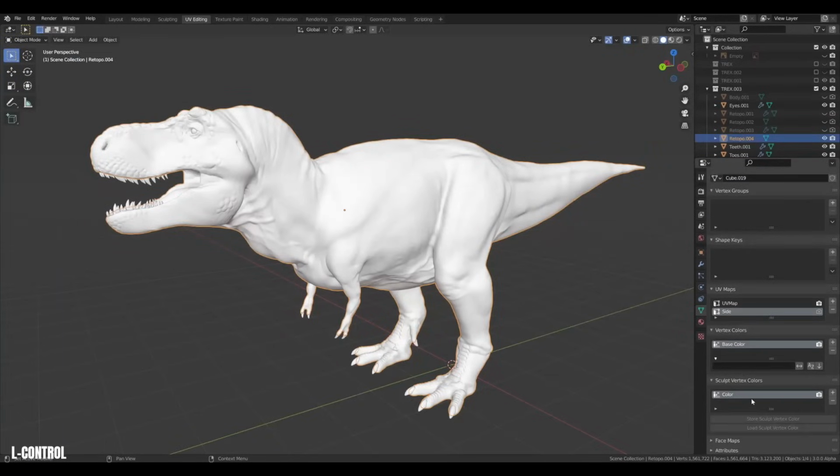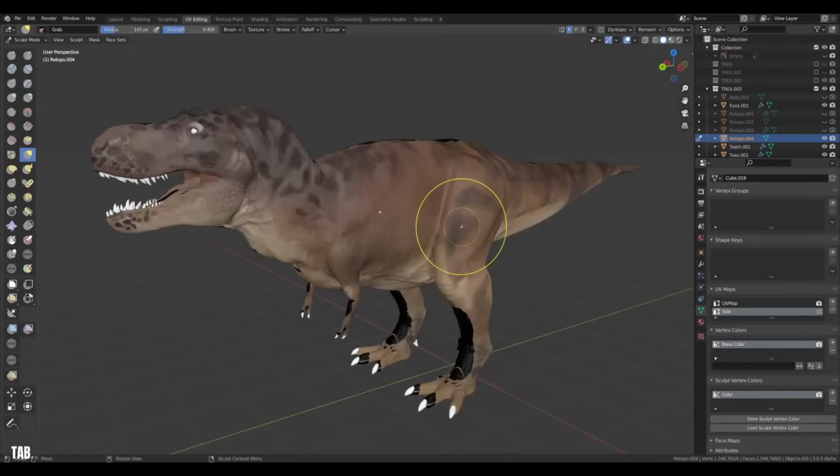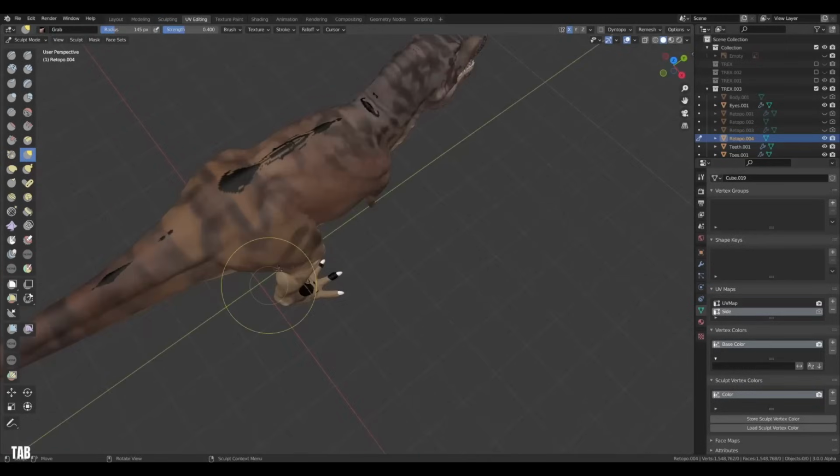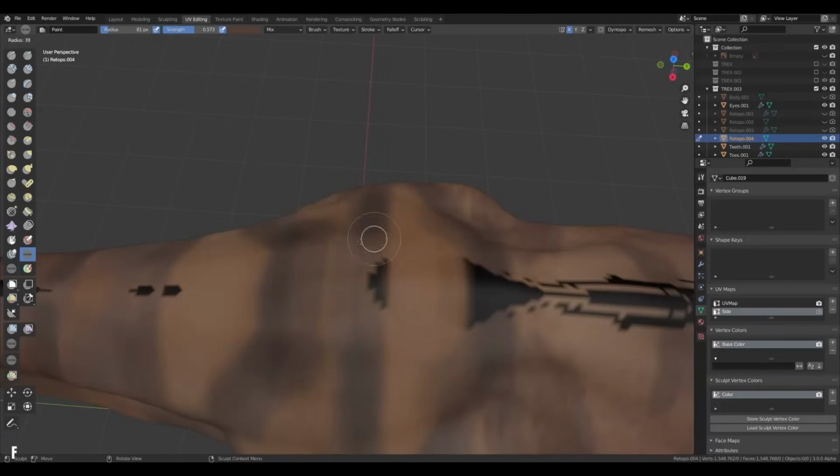With this turned on, the vertex colors are now gone, but we can bring them back by heading into sculpt mode and hitting load sculpt vertex colors, and boom! We now have our textures ready to paint on in sculpt mode. Wonderful. Then we can go ahead and fix up the textures here and there.